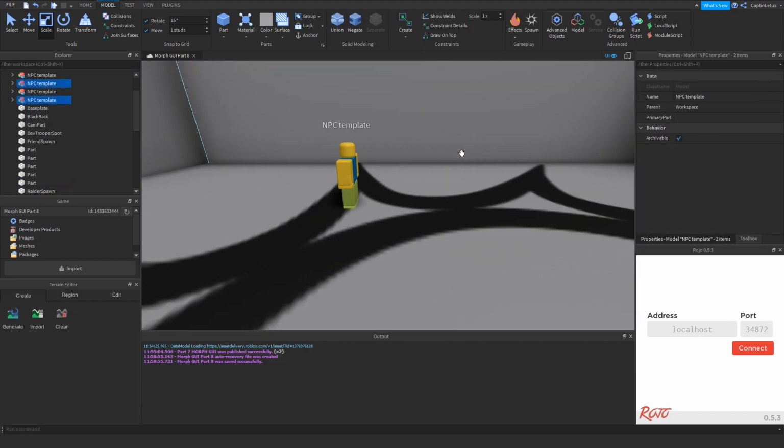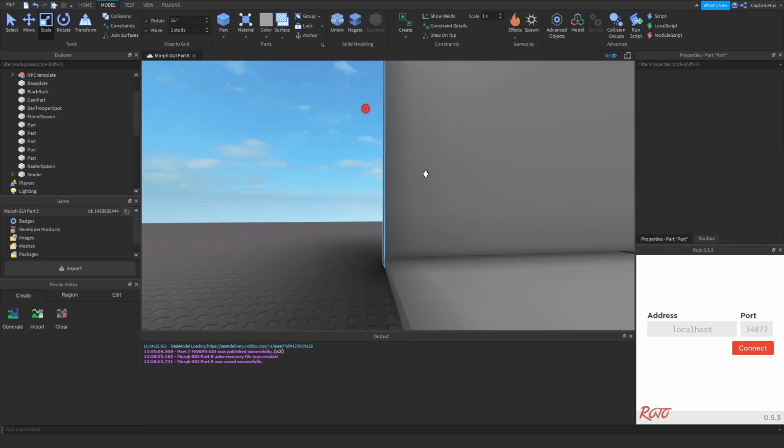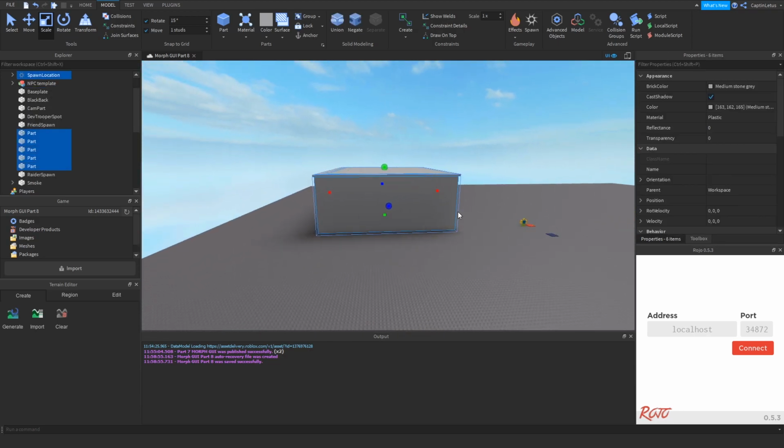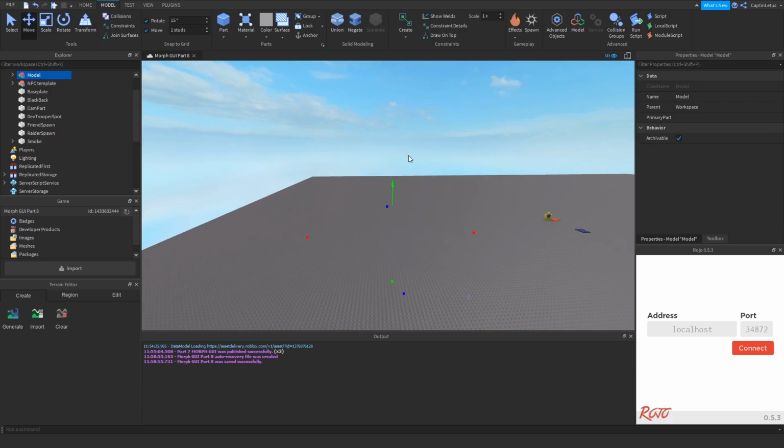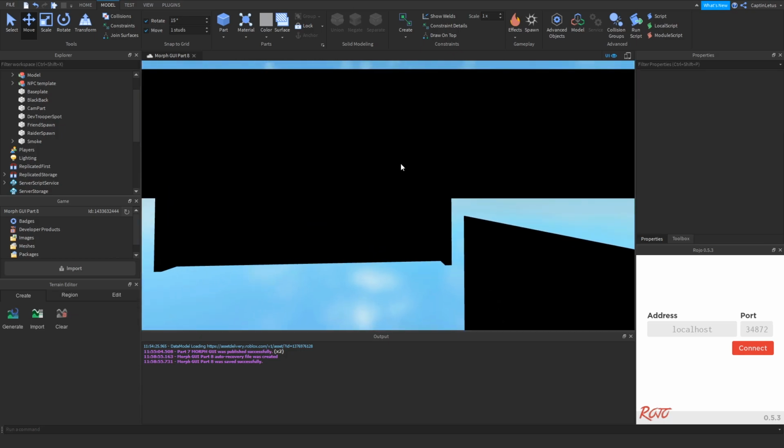And we're going to remove these dummies because we don't need them anymore. We're going to select that, hit Control G to group it, and we're just going to simply drag it underneath the map. And you can literally put this thing anywhere.